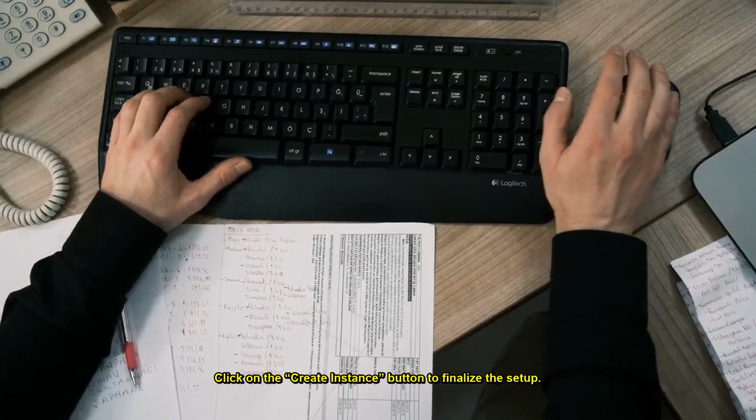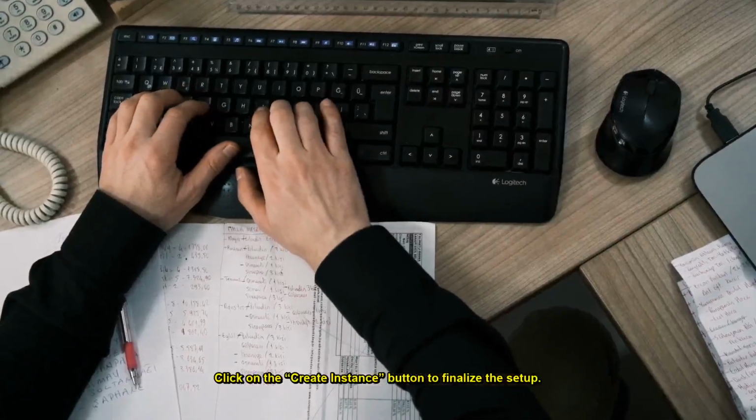After logging in, you will be guided to the Grafana Cloud dashboard. Select the option to create a new Grafana Cloud instance. Choose your preferred plan from the available options. Fill in the required information about your Grafana instance. Click on the Create Instance button to finalize the setup.